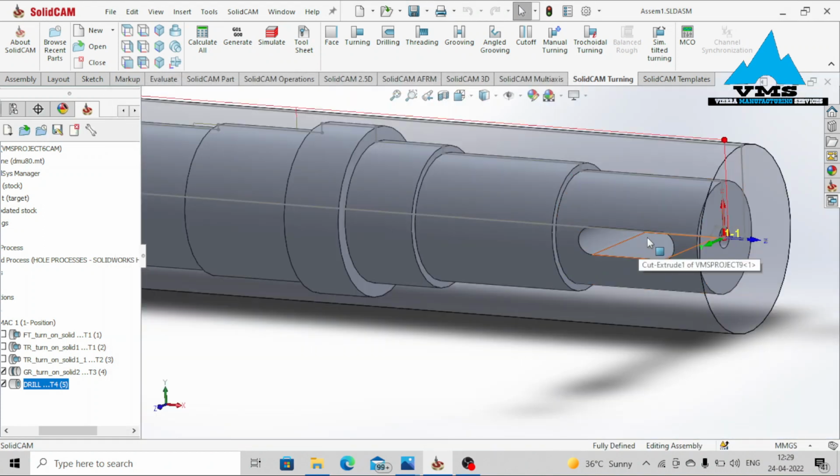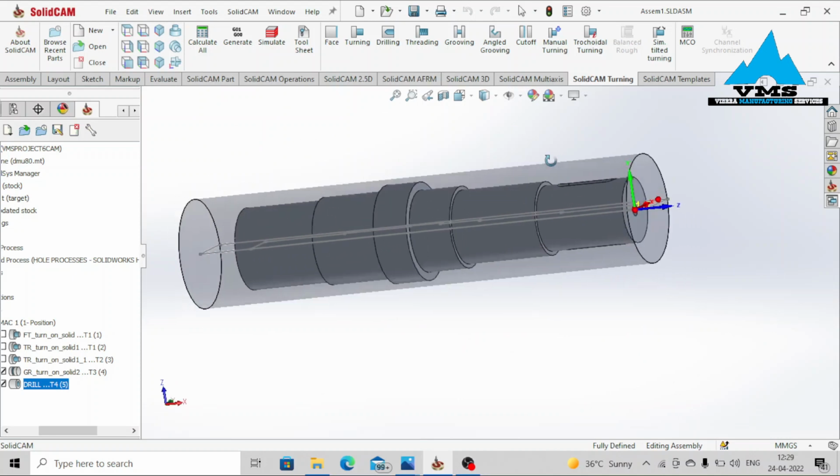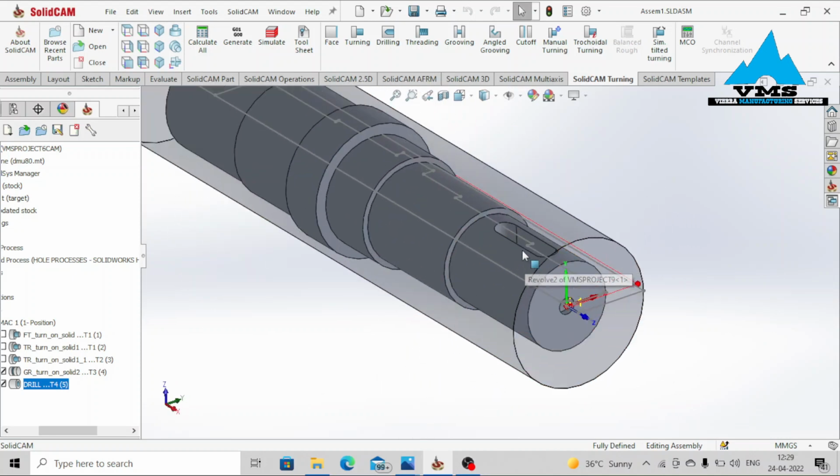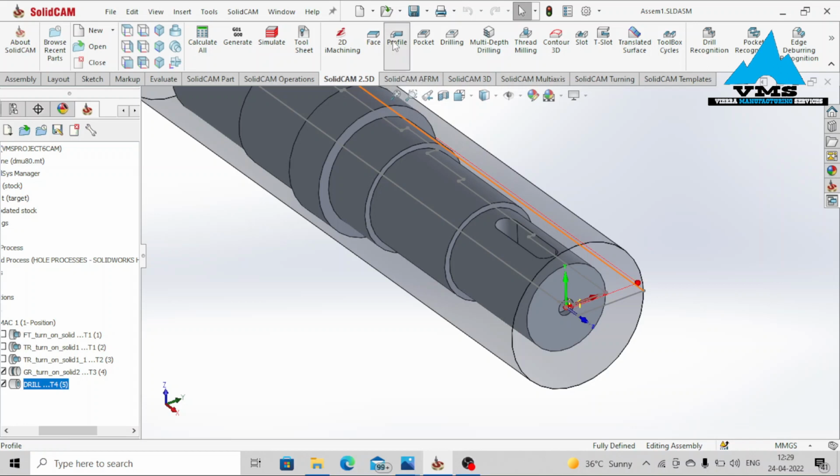So we do this slot operation. So as I said earlier, this is a milling operation, right? So you want to rotate it a little bit this way. Okay, so what I'm going to do is I'm going to come under SolidCam 2.5D. I'm going to take profile operation.